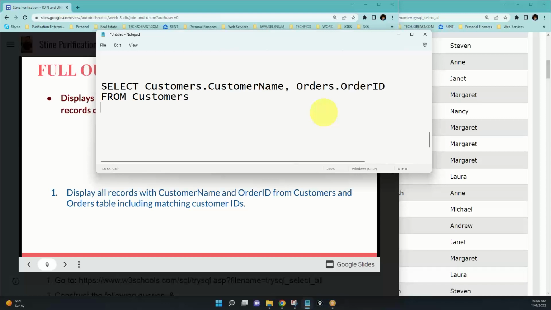Inner and outer are the easiest ones. So I'm going to say outer join or full join. I don't know whichever software allows me full join. I'll see if that works. Full join, and then I'm going to write the next table, which is orders.